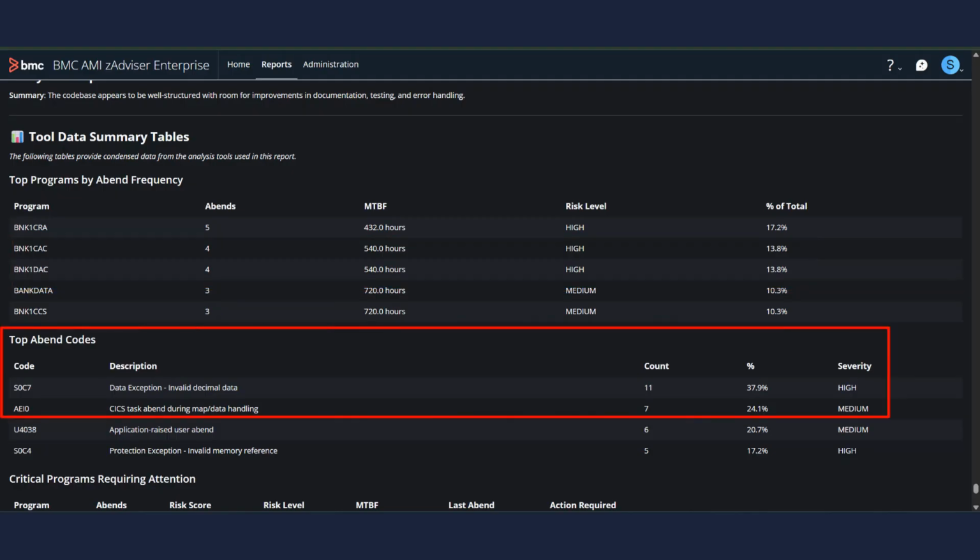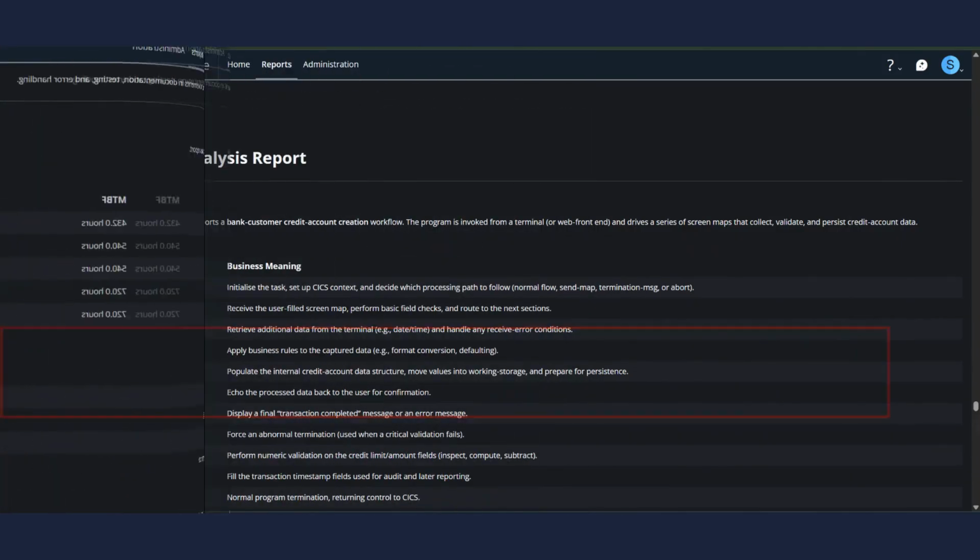The top abend codes table tells us why. 38% of all abends are S0C7 data exception abends with invalid decimal data. Another 24% are AEI0 CICS task abends during map and data handling. Those 2 codes alone account for over 60% of our production failures. What this told me is that our production failures aren't random noise. They're a pattern. And a pattern is something I can actually put a plan behind.